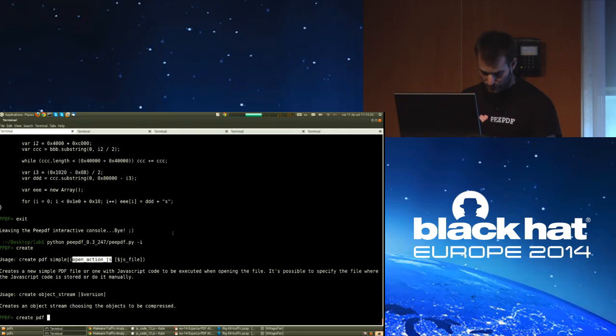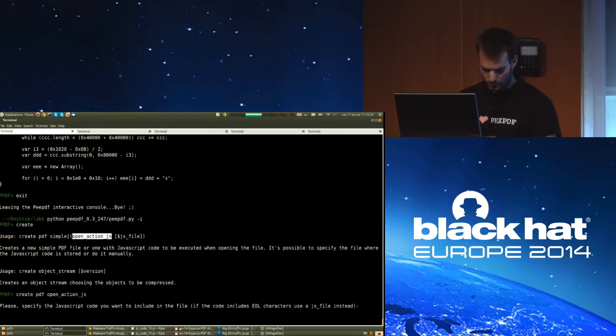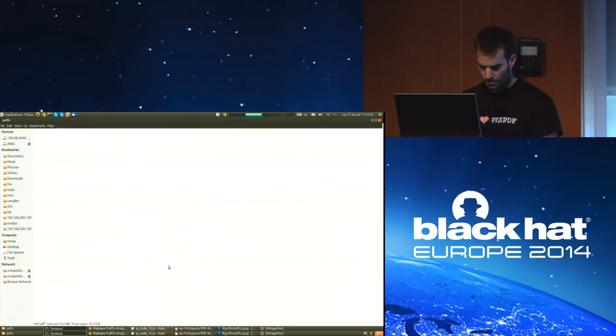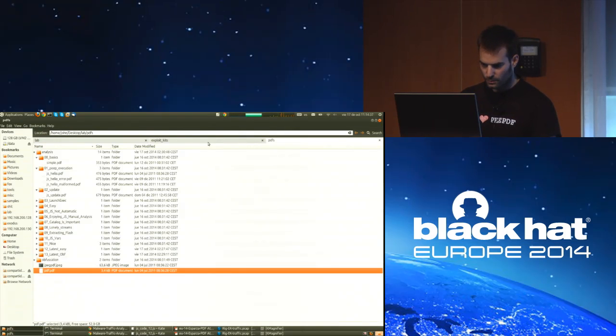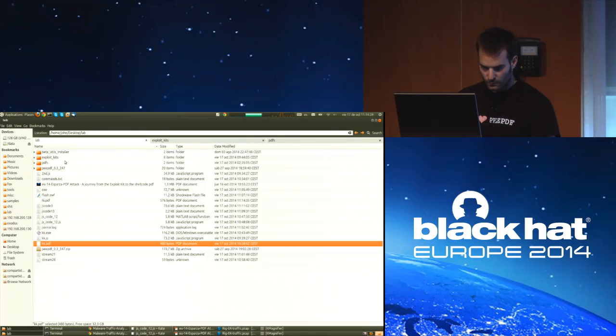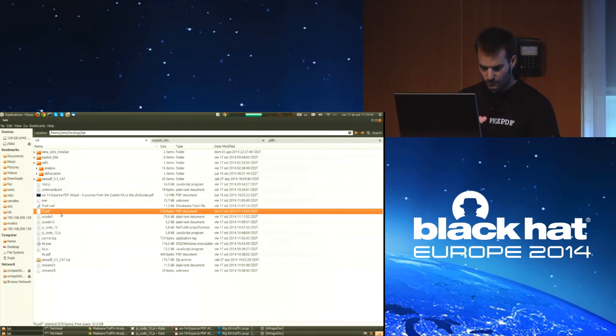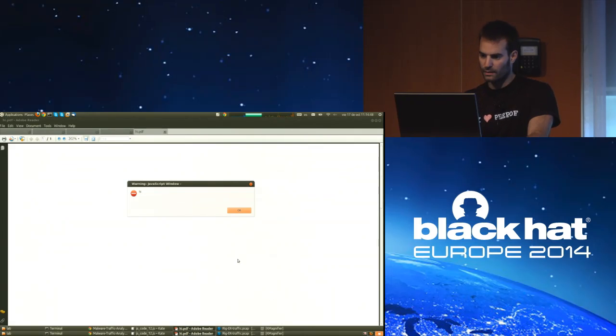So in this case, we can create a PDF file with an open action executing an alert, like "hi", and I save it as hi, for example. Let's check if it works. So it's showing hi. Okay, so this is really basic.